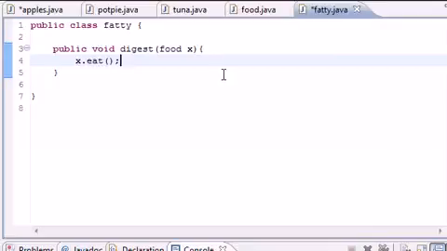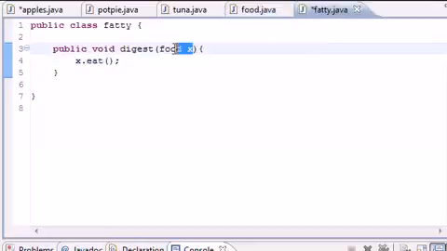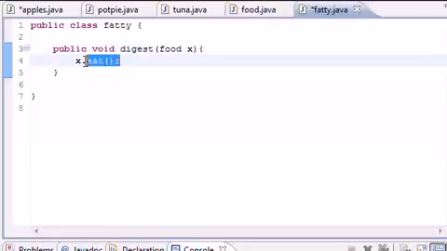So here's what we can do right now. For example, if we had a food object named Bucky, we can pass in the name Bucky, and then whenever we call Bucky.eat, it's going to say this food is great. So whenever we pass in a food object, it's going to call that food method, which is eat right here.